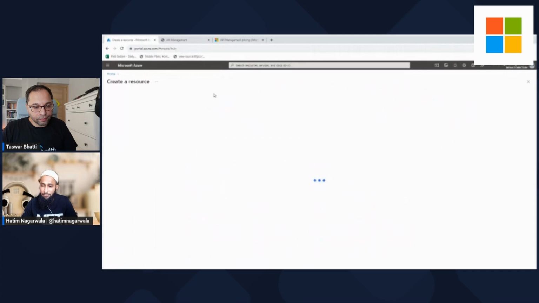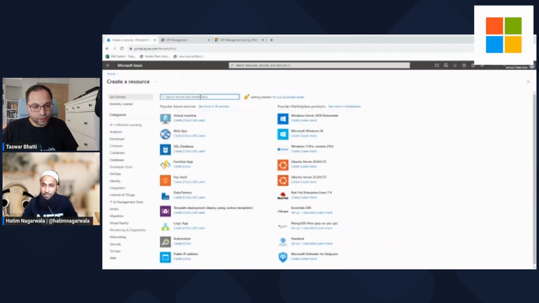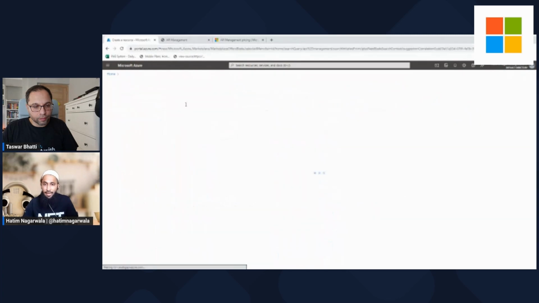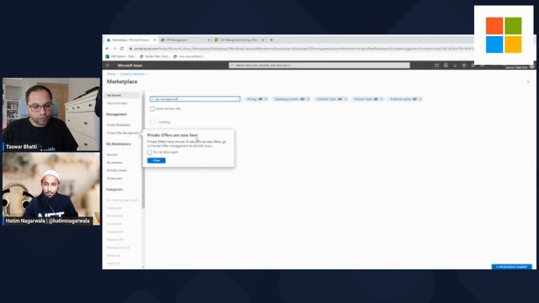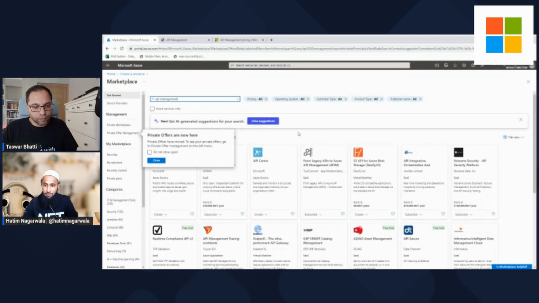Now, what I will do, before we go into this, is I want to see how we can create a new API management. So you can just go to the Azure portal, say API management here, and you can create a new API management service. So this is it. I can just go ahead and create a new API management.